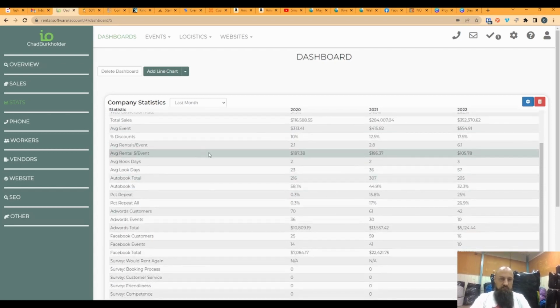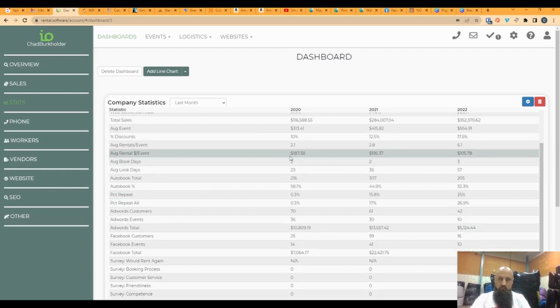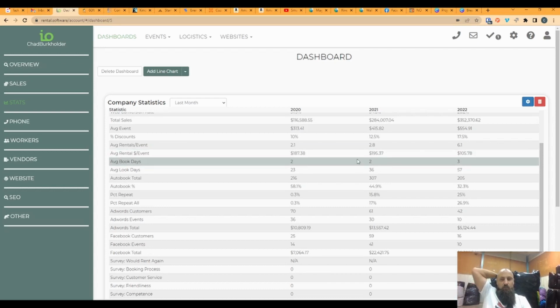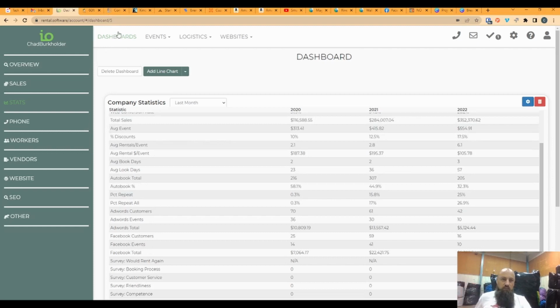I don't understand some of these, because I don't understand how I'm at $105 rental dollars per event. I should be a lot higher than that, but it's probably because I started adding in accessories that are zero value and stuff like that. So I assume that's part of it. Auto booking, see, you can see my auto booking has gone down dramatically, but that's also leads. But anyway, that's neither here nor there.